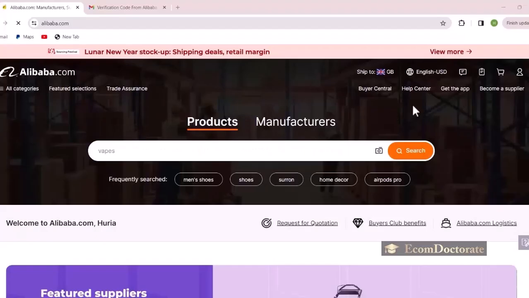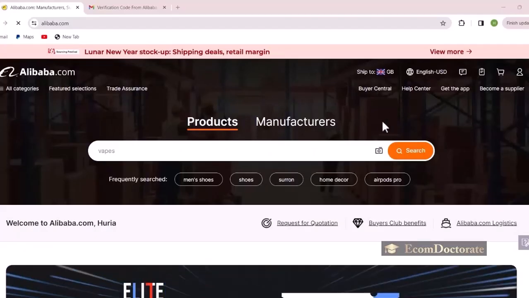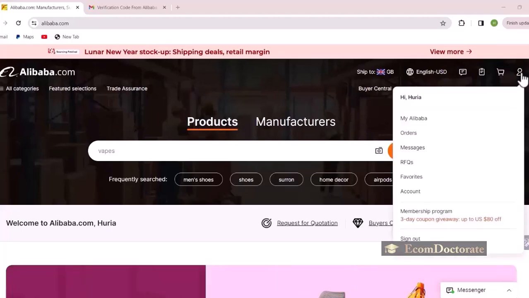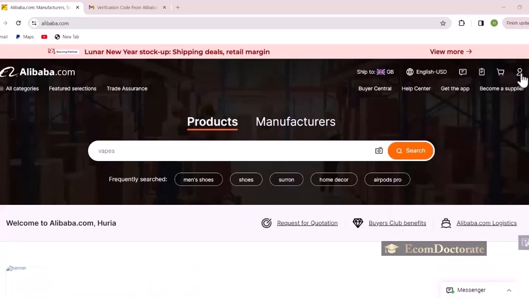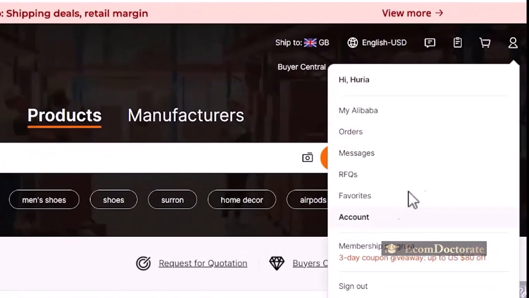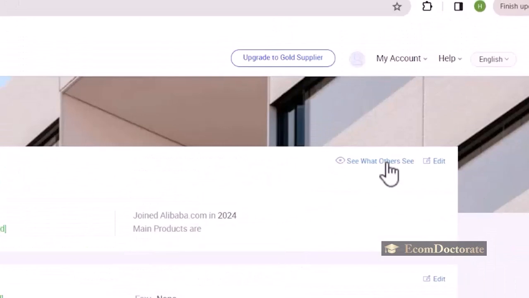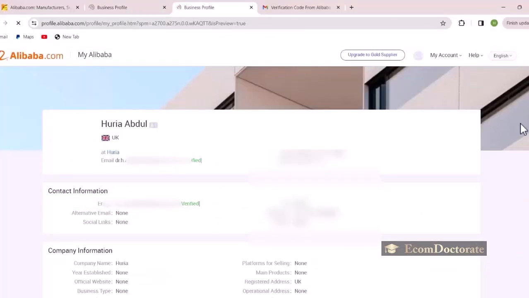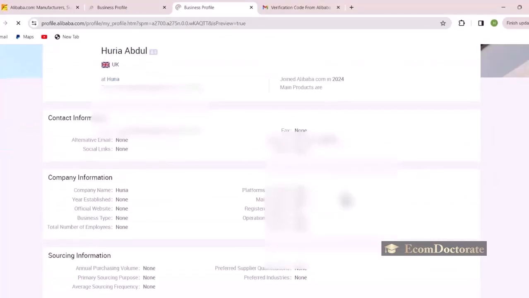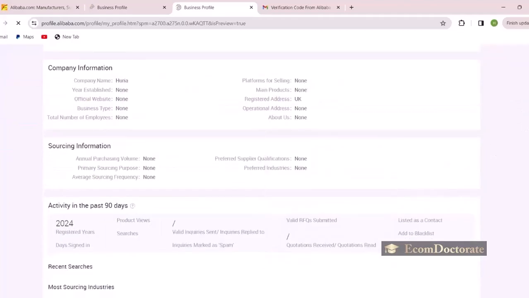Now you have the account ready to actually send email to suppliers. But before we do that, we need to do the security or settings of your account. So if you go to your account and then My Profile, you will see here at the top, see what others see. You'll see that people can see your email, your name, and all other information about you if you don't hide them.